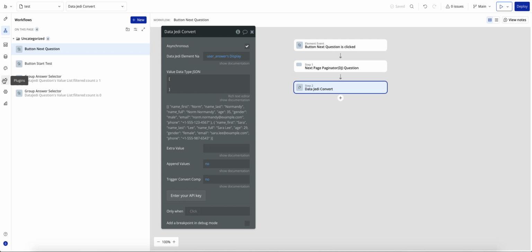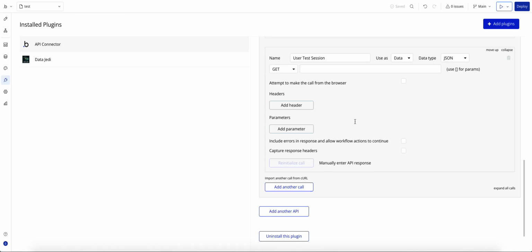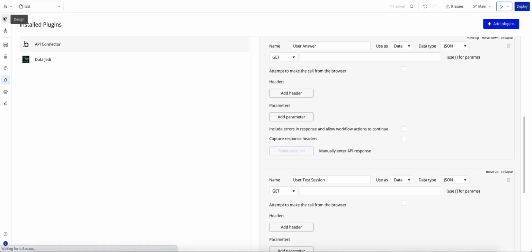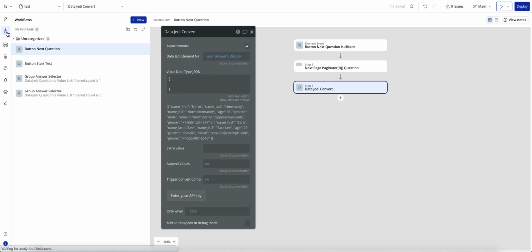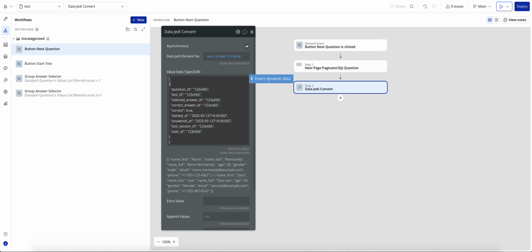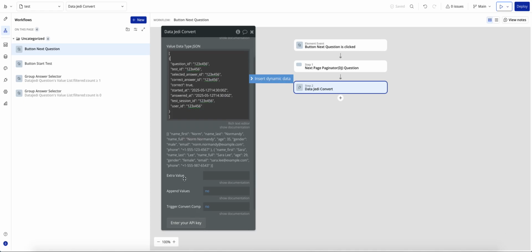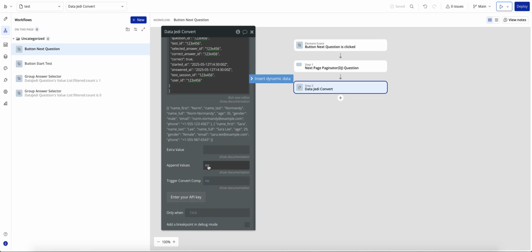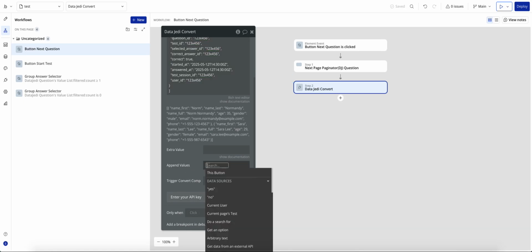Let's go into the API connector, user answer, let's copy that, workflows. There we go. Alright, so we can get rid of this because we will have the conversion take place with the creation of an ID for it.